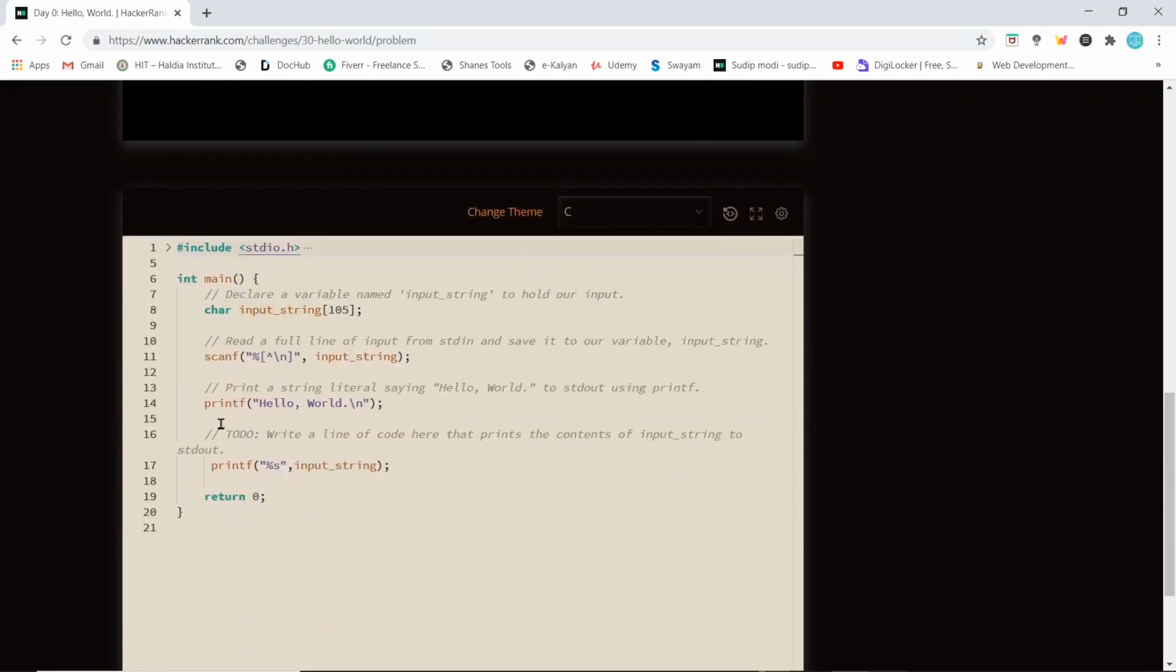Okay, let's solve the problem. Some lines have already been written for you. Since I have already previously solved this problem, this line wasn't there in the first part, so I'll explain that line later. Let's analyze these three lines first. So this is the header file which we include in C language. If you are familiar with C language, you will know that we include header files to specify the functions that we will be using, like scanf and printf.